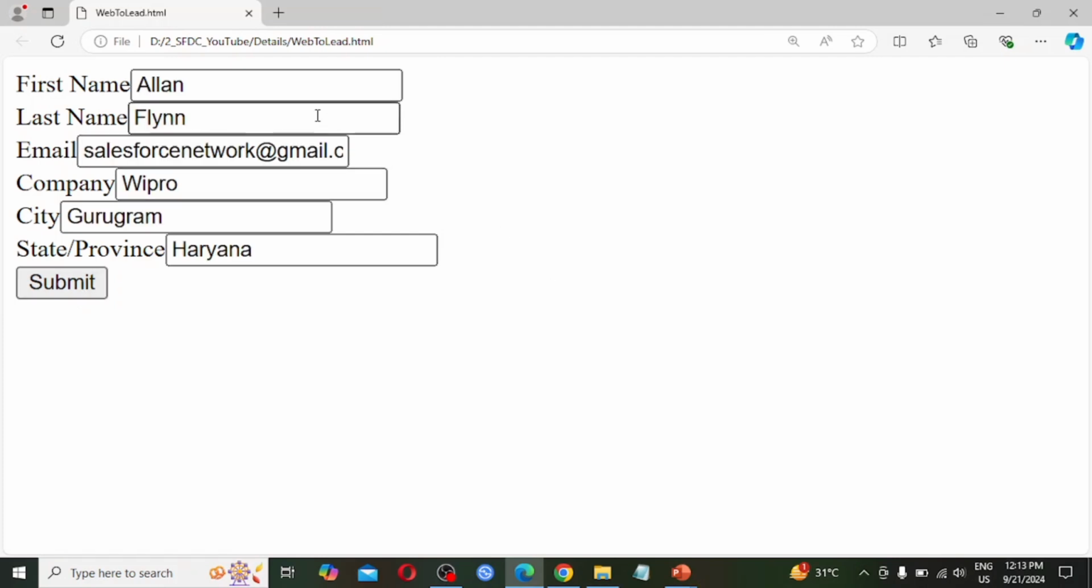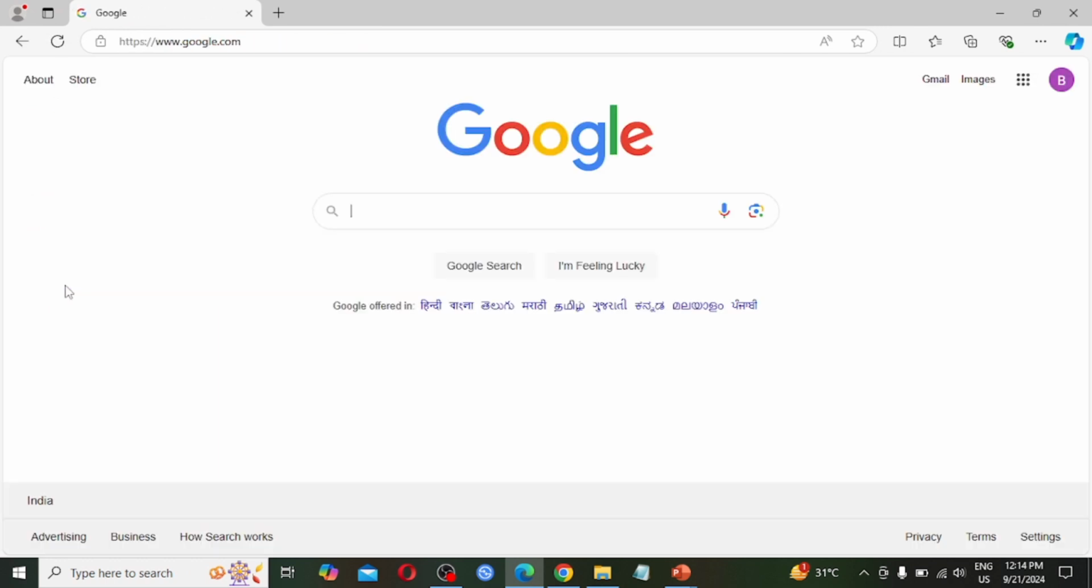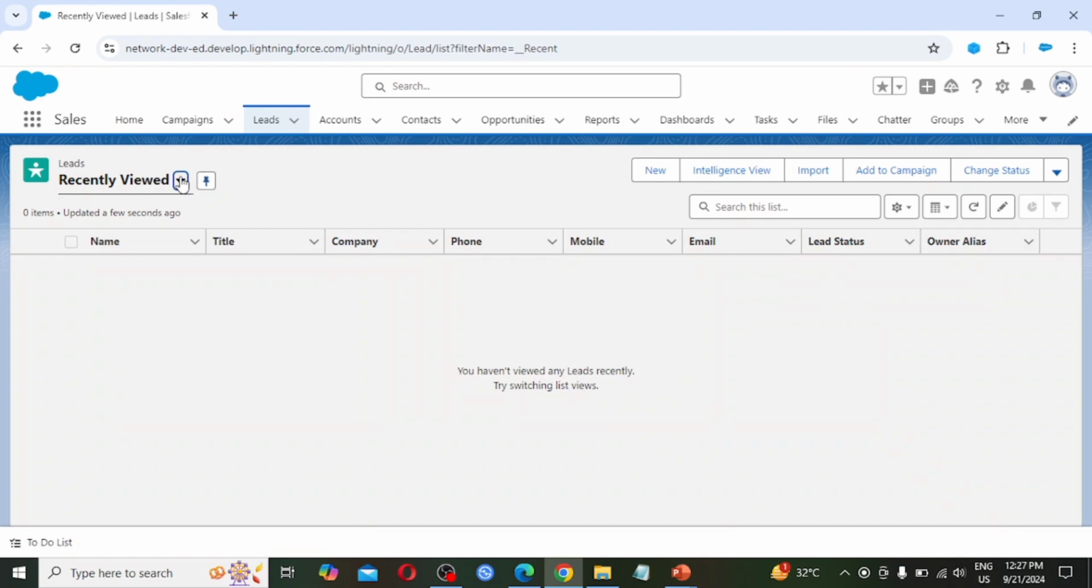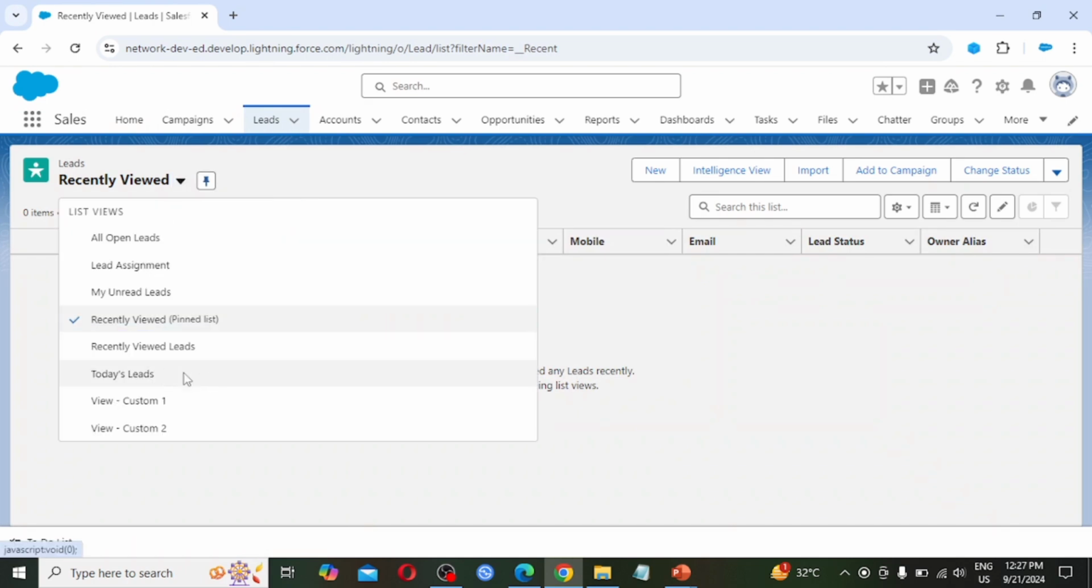Here I am providing demo information: first name Ellen, last name Flynn, an email address, company Wipro, city Gurugram and state Haryana. If we fill this in on a particular website and hit the submit button, this data is going to be captured into the lead object for that particular company. So let's click on Lead and look at today's leads.